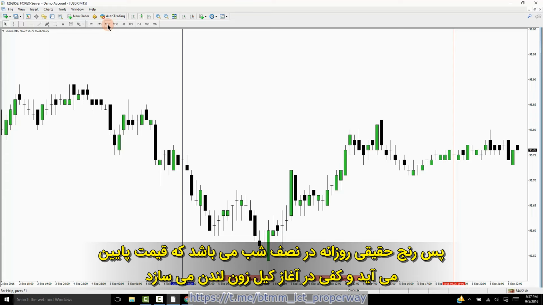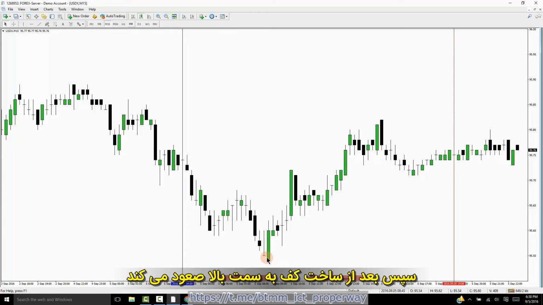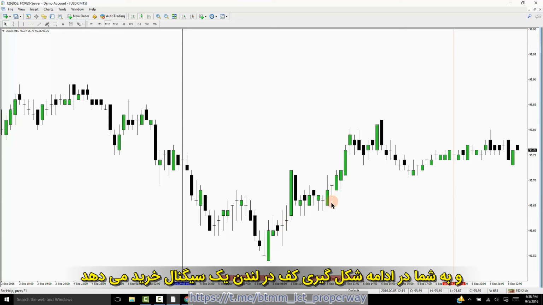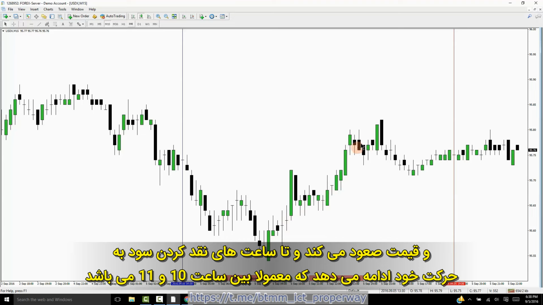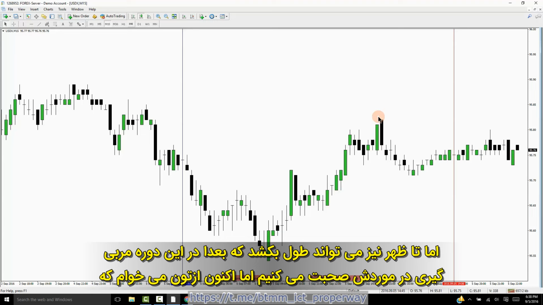Okay, so the true daily range is at midnight, it trades down, makes the low in London open during the London open kill zone. Then it makes the low and it rallies up. Then it gives you a buy signal in continuation with the low that was formed in London, and it runs higher. It trades into the profit taking hour, which is between 10 o'clock and 11 o'clock generally, but it can go as late as noon, and we'll talk about that later on in this mentorship.